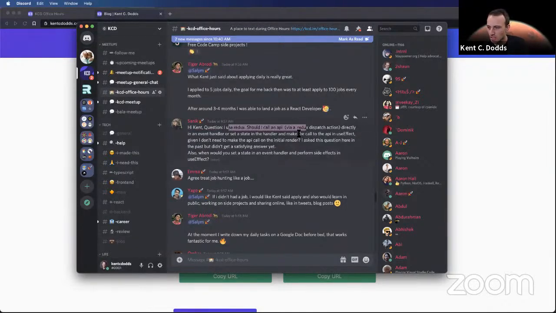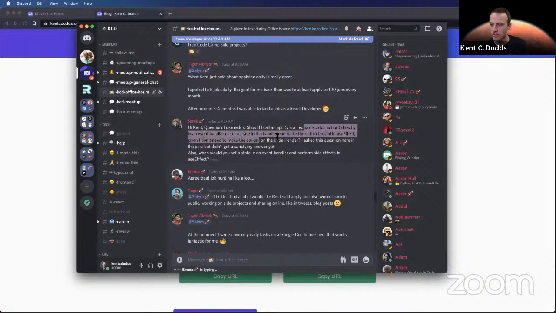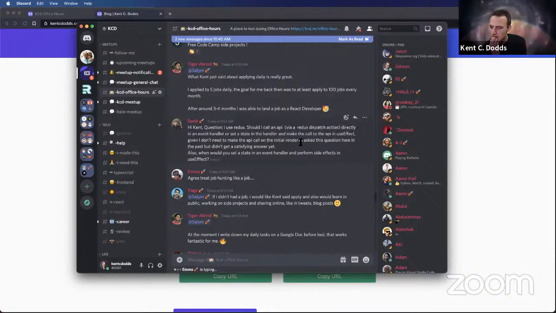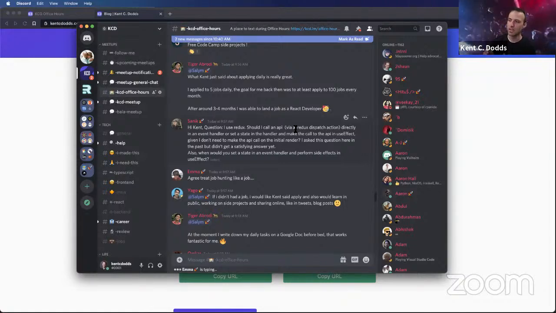You use Redux. Congratulations. Should I call an API via a Redux dispatch action directly in an event handler or state handler? Or set a state in a handler and make it in a useEffect? So here's the problem with, whether it's Redux or anything else, making your network requests in event handlers: it's basically impossible to deal with race conditions and cancellation. So it's basically a non-starter.